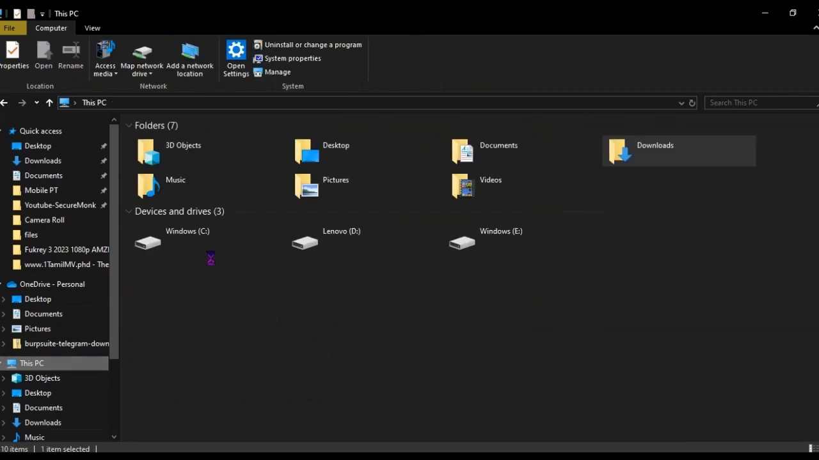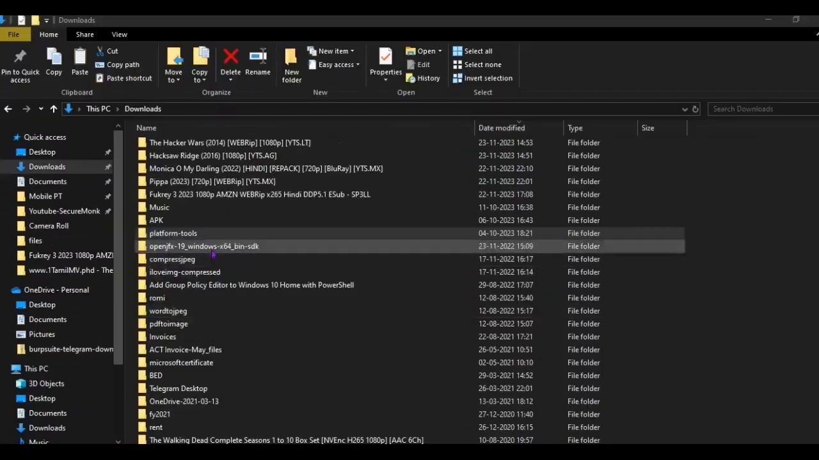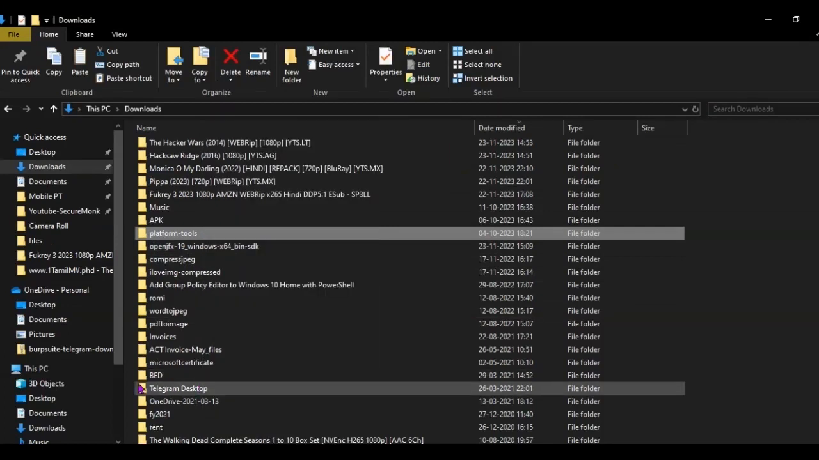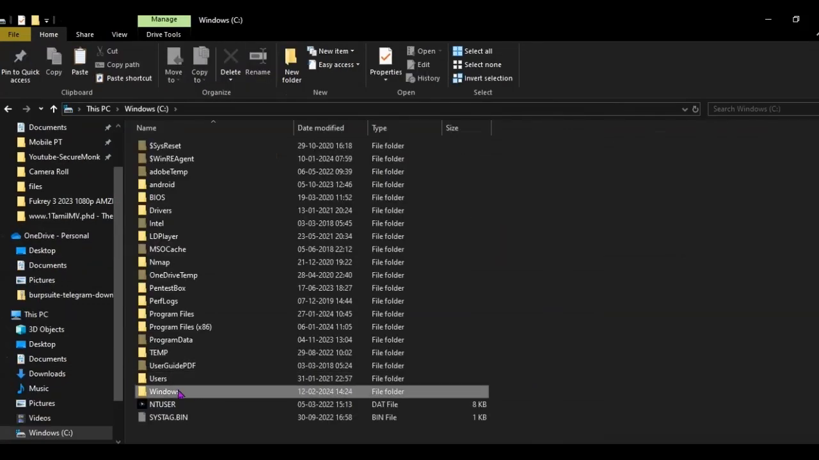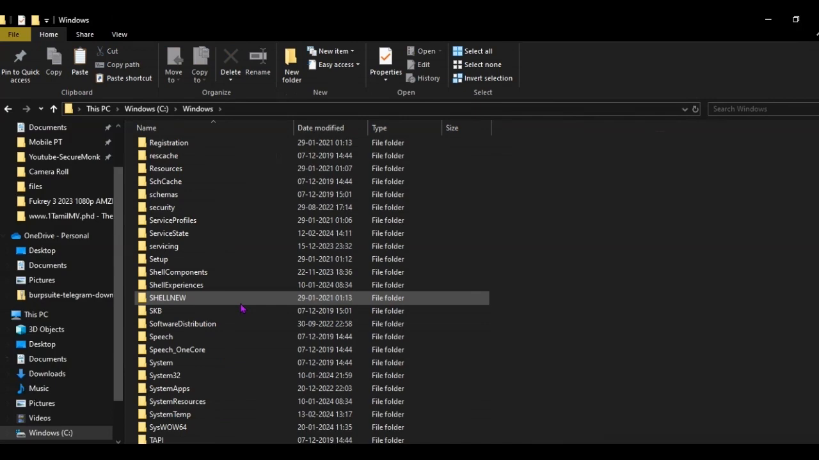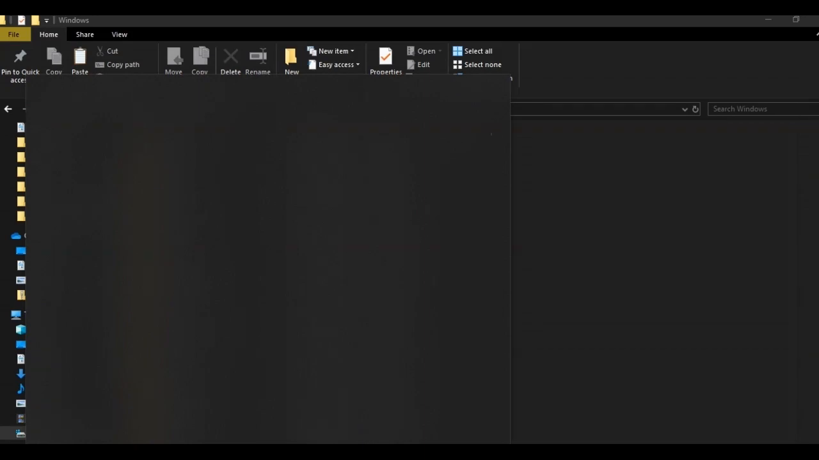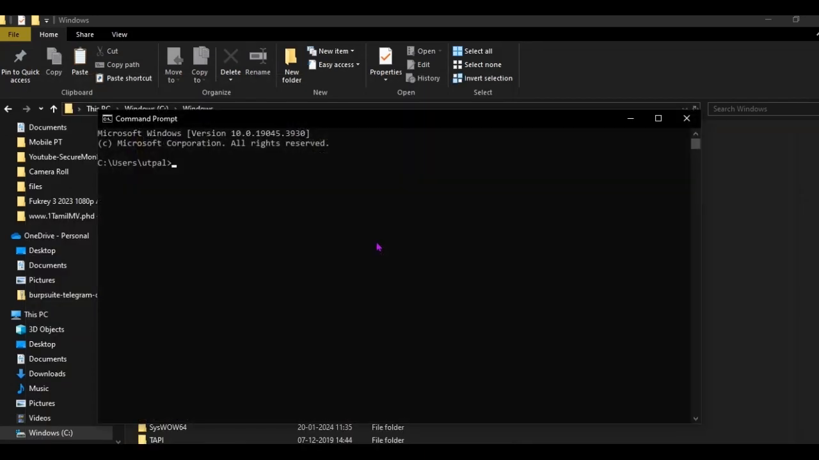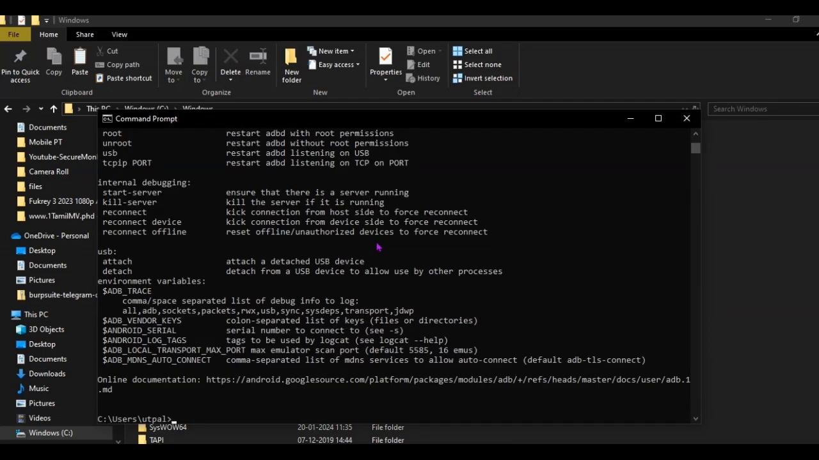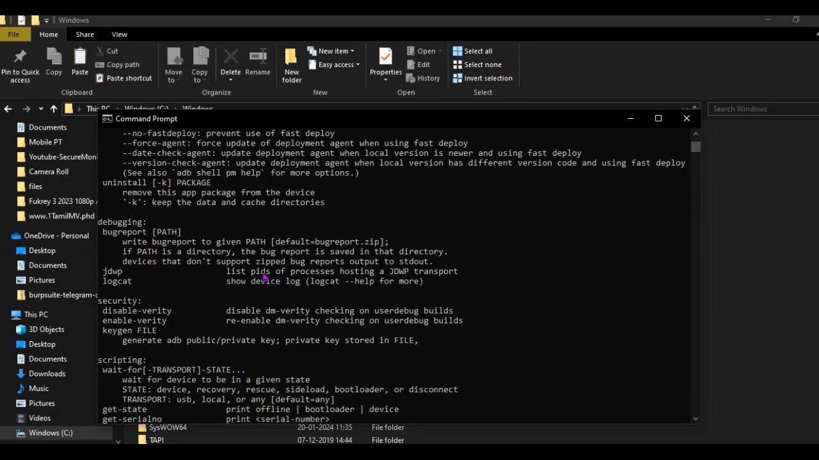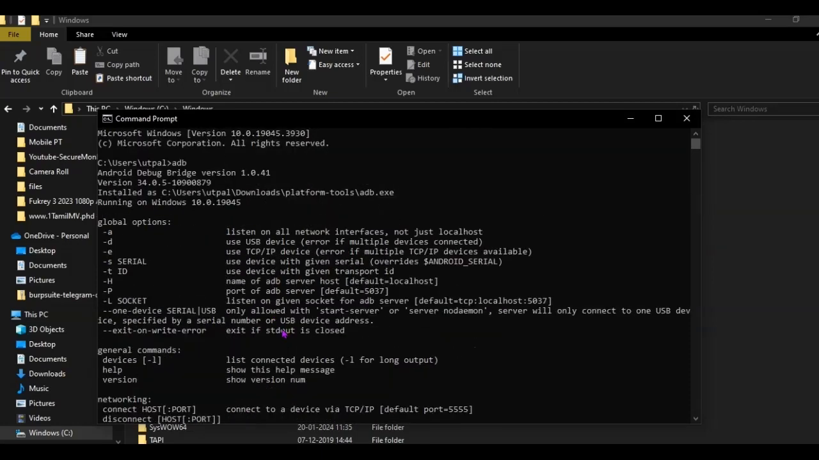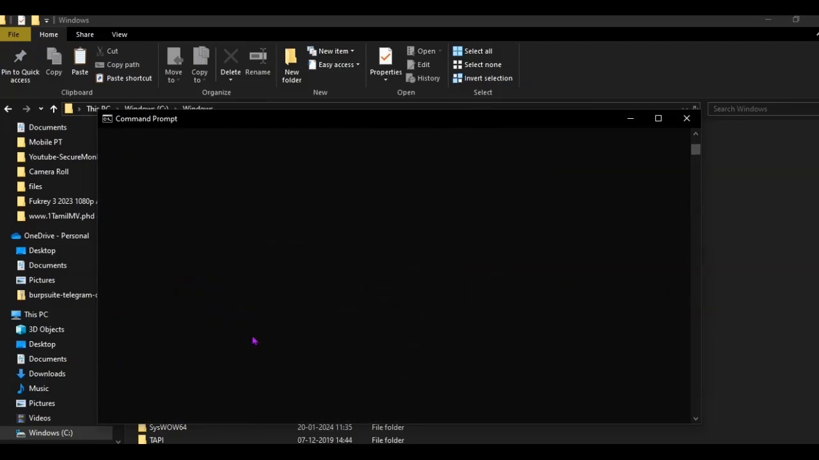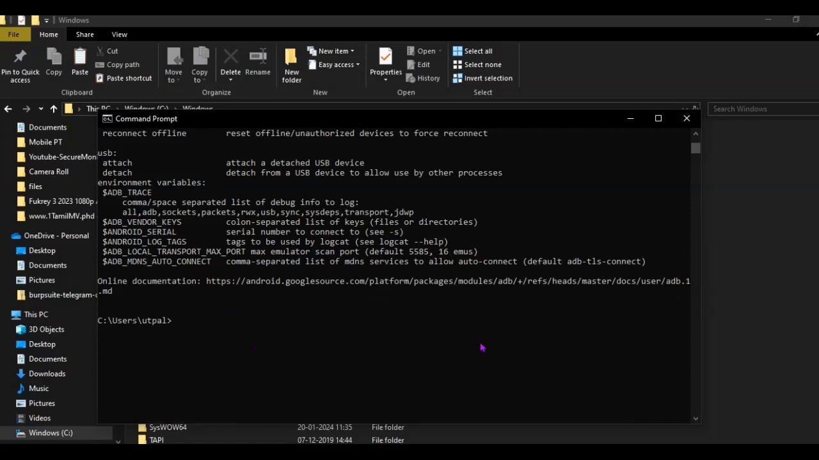Let's go to the C drive. We'll place the copied folder in our C Windows folder, so we'll paste it over here, and then we can check in our command line utility whether this ADB is working perfectly fine. If you type just adb, you can see the ADB commands, the help, installation, all the options are appearing, right? That means now ADB is successfully installed.